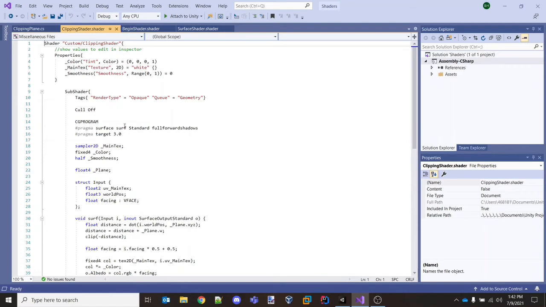Again, surface, surf, standard, fullforwardshadows, target 3.0. This means we're trying to use the third version. That's fine. Unity today is up to, I think, the 5th or the 6th version. So target 3.0 is a number of years ago.